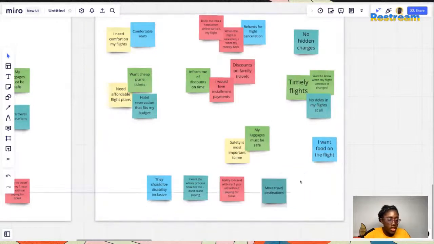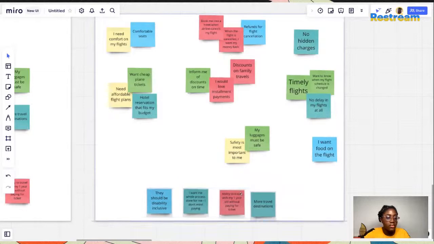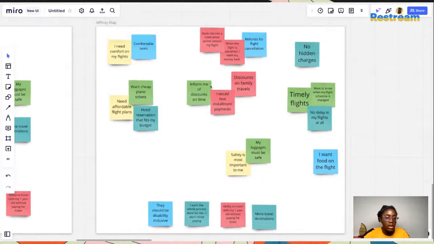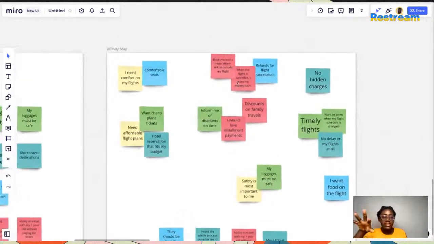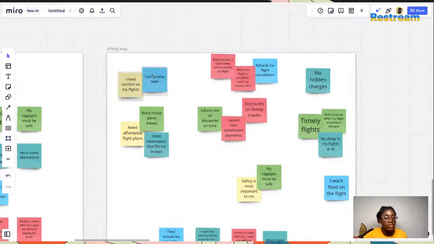So all the ones that I feel like I can't find a group for, I'll just put them together in one section. Now, what you now do with this is that you create a title, a relevant title or a relevant theme for each one of them. So now this one is saying I need comfort on my flight, comfortable seat. So this is basically about comfort.